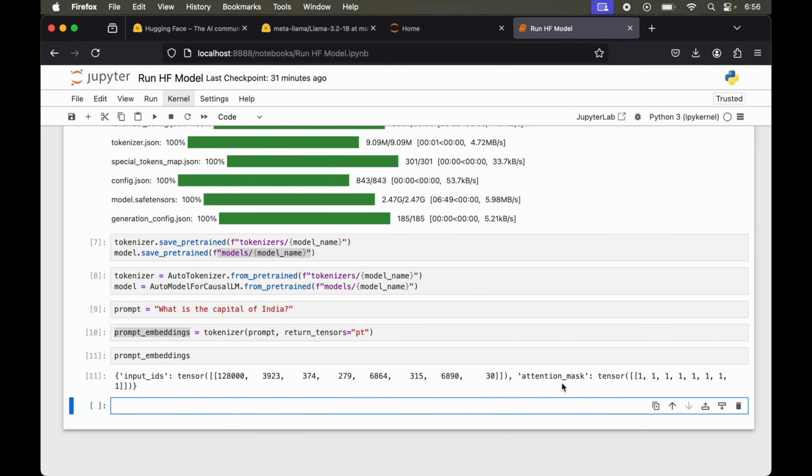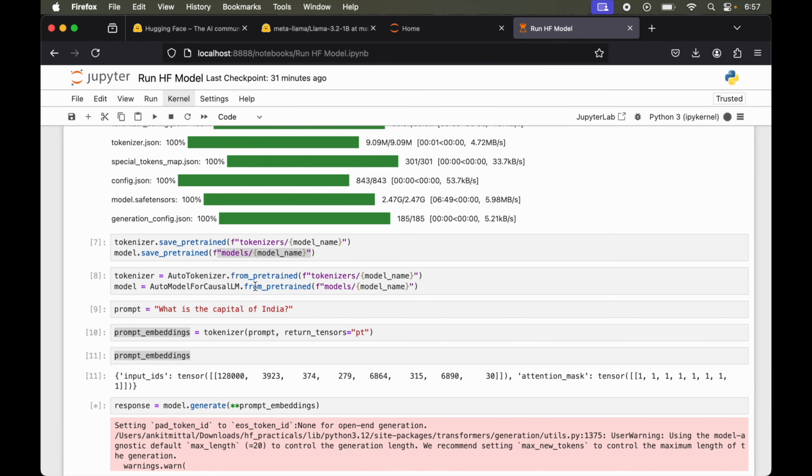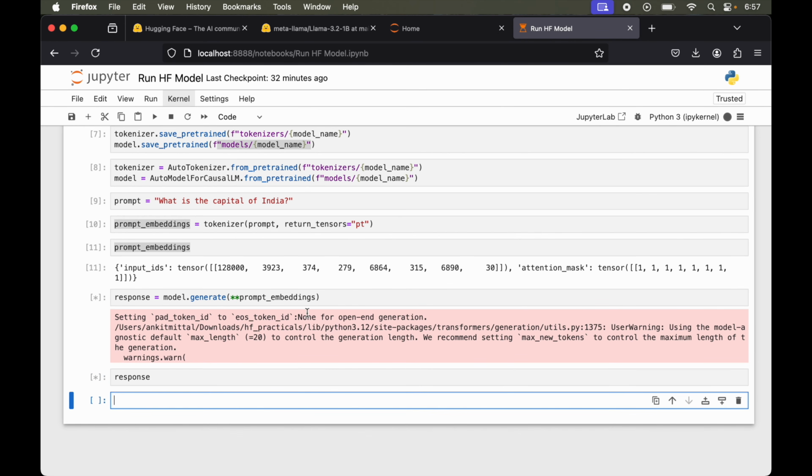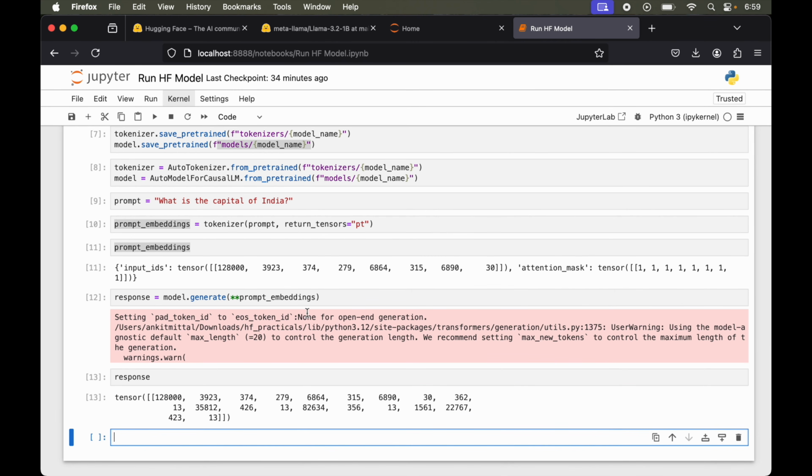Now we will pass this embedding to our loaded model. So we will write response equals model.generate with the prompt embeddings. Let's run this. Here it is giving some warning which we can ignore, because this is just saying that we have not provided the max_new_tokens parameter. So it took the default value which is 20. Now let's print the response. Let's wait for a while here. So we have got the response here, but it took a little while for me, around 2 to 3 minutes.